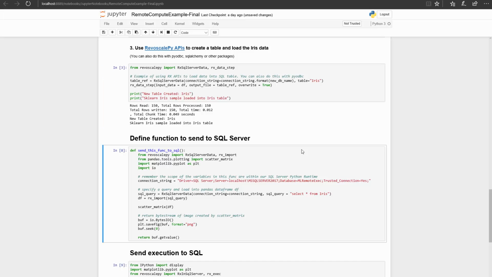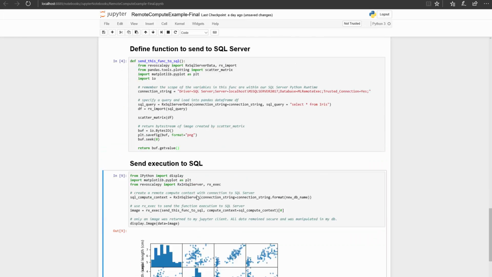Now that your database is set up, let's write a function that we want to remotely execute in SQL Server. Define any function you want to send. In this case, we are going to make a scatter matrix of the iris dataset. Specify what you want to return back to your client machine. In this example, I only return the byte stream of the scatter matrix image so I can visualize and explore the results in Jupyter Notebooks.